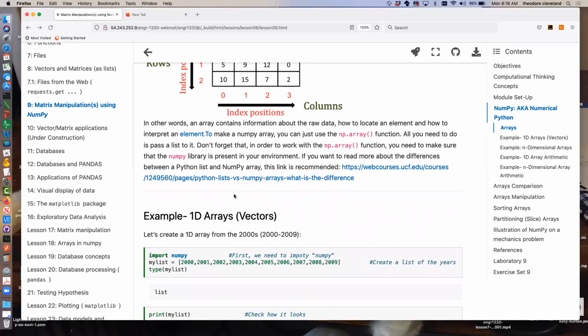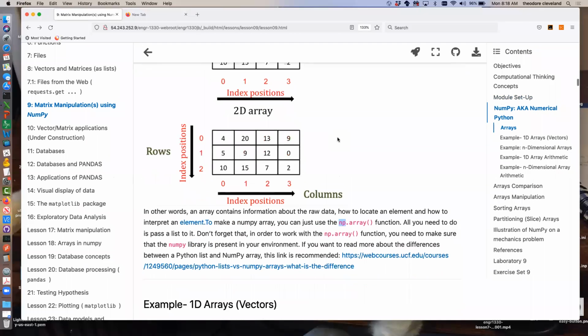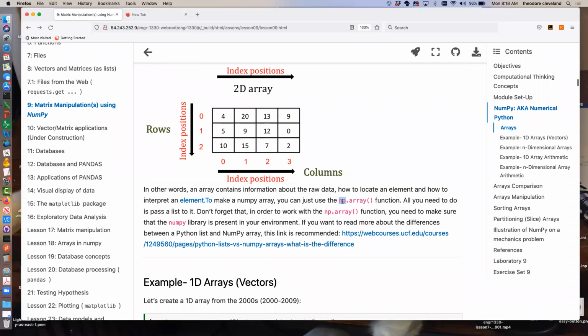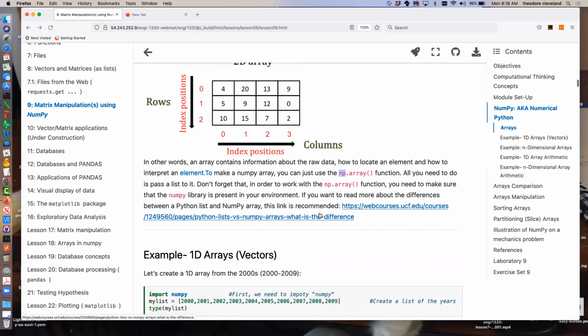To make a NumPy array, we can simply use np.array. Well, I actually have to change these notes because np, I'm pretty sure, is an alias. Yeah, it's an alias. So if this was to be written correctly, it would say numpy.array to create the array. And don't forget, to work with the array function, you have to make sure that the NumPy library is present.